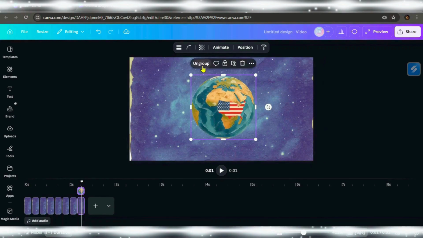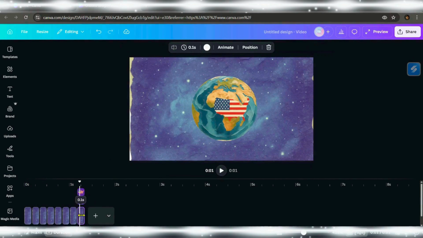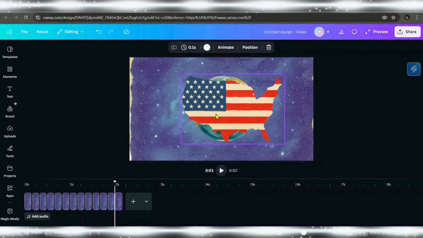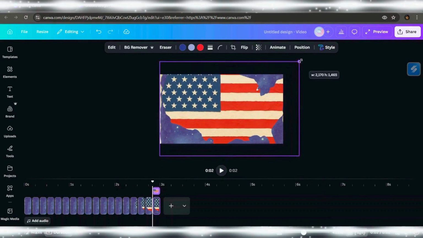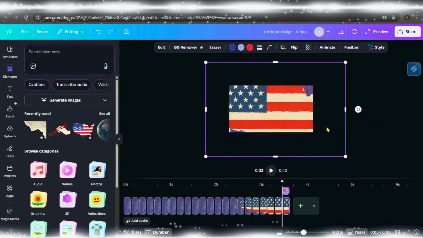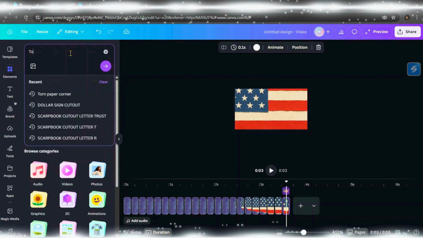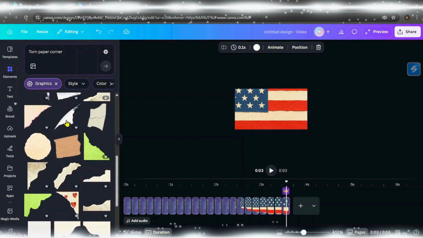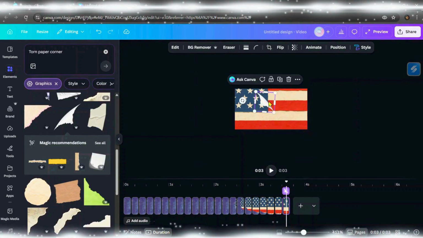At this point, ungroup the elements and start increasing the size of the map. Keep repeating this step until the map fills the entire page, and make sure each page stays at 0.1 seconds. Next, go to Elements and search for a paper torn corner under Graphics. Rotate it and place it in the top right corner of the page.